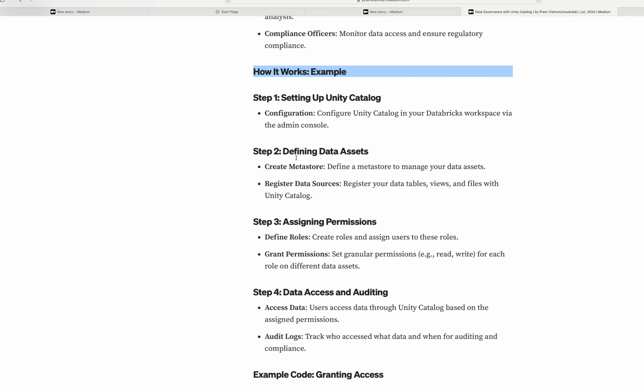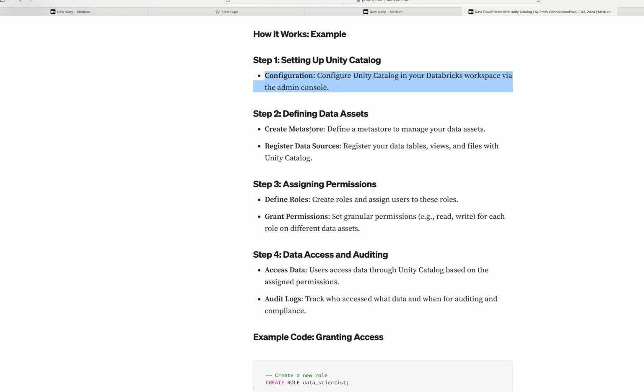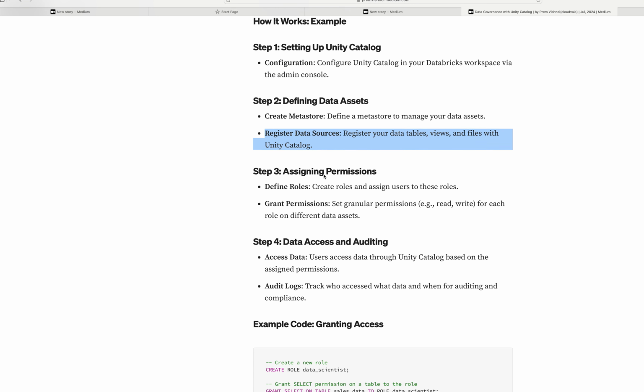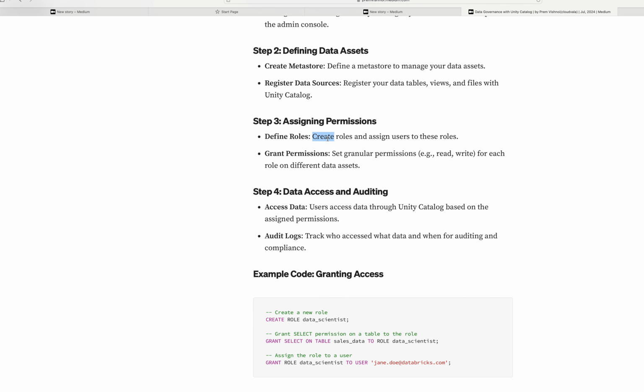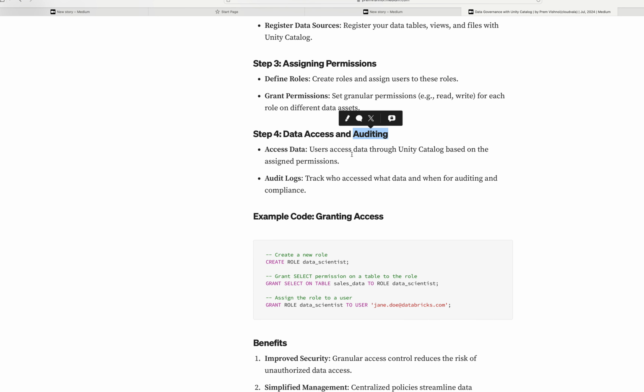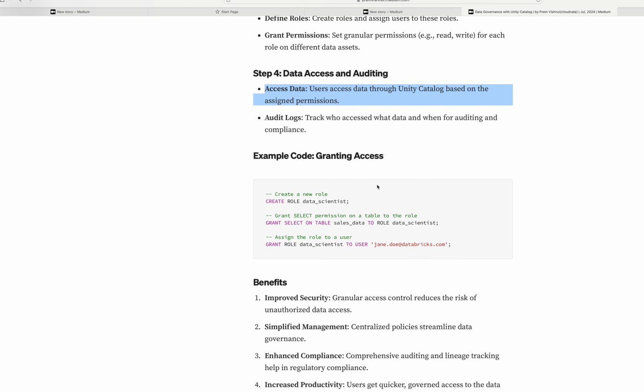So how it works. First one is the configuration level: configure Unity Catalog for your Databricks workspace via admin control. Define the data access and create a metastore. For every table, they need to create the same table in the metastore, which needs to point to the actual same location. Register data sources: register your database tables, views, and files with Unity Catalog. Access permissions: define the role permissions for the user, read, write, and so on. Data access and auditing: users access data through Unity Catalog based on the assigned permissions, and audit logs track access.